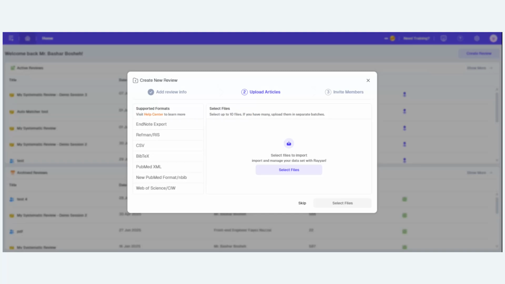Next, you will be able to upload up to 10 files at once with the maximum file size of 100 megabyte. So if you have a file that is larger than 100 megabyte, you will need to split the references within that file into multiple files so that you are able to upload them all at once.